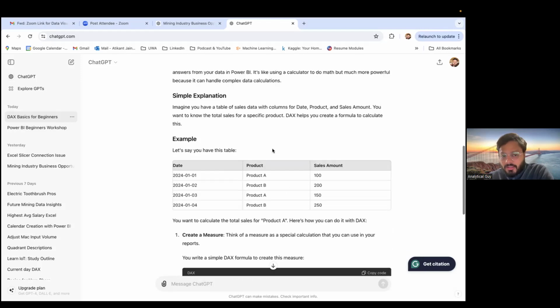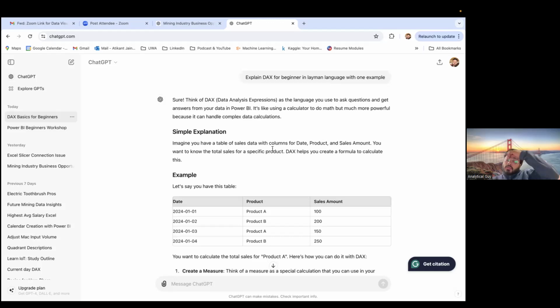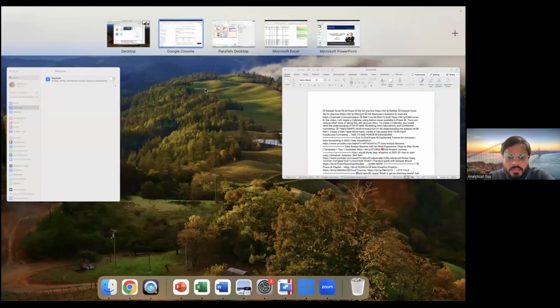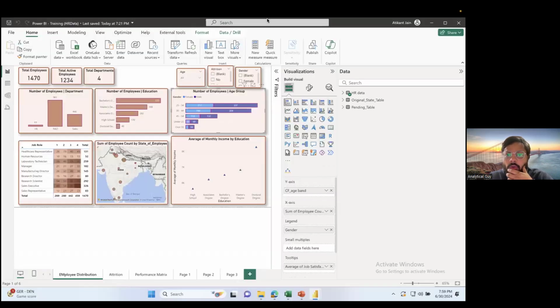And then you can try this. So try using ChatGPT for DAX understanding, because it is complicated and it can be too overwhelming. So many things are there. So you can use this, and yeah, I think that's it for it. Any questions you want to have, let me know.